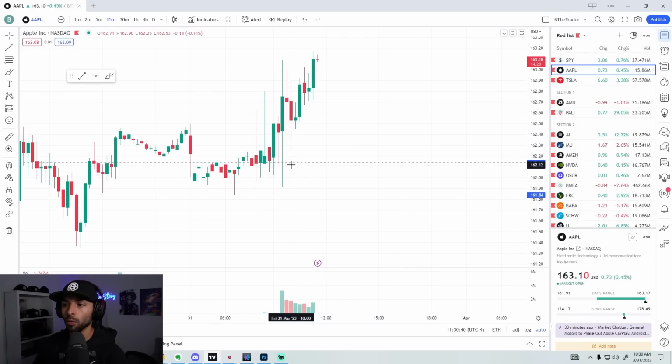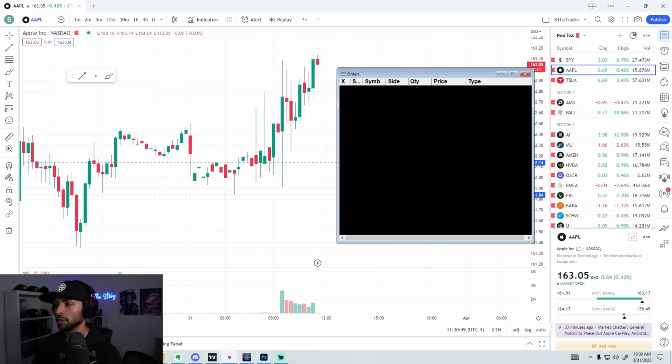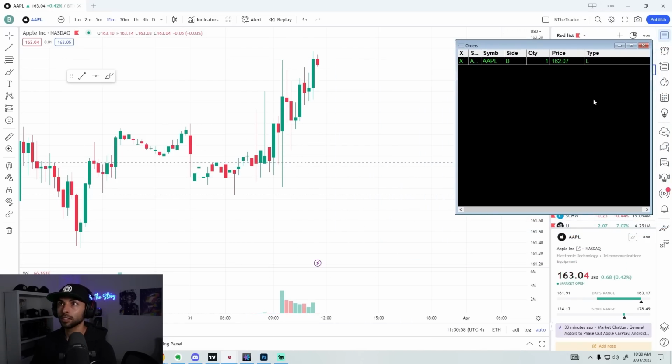Now that we know we want to get in this 162 zone, as we mentioned earlier, here's what I'm going to do. I'm going to use just one share in this example because I do not want to get executed while I'm trying to make a video. So let's just say we have an order at 162.07, right where we want to get in. You can see here 162.07.